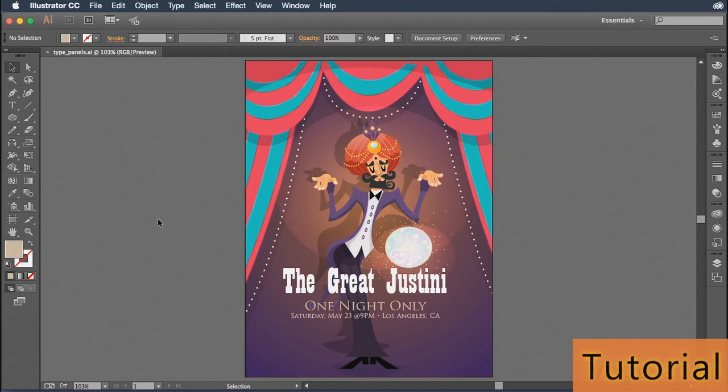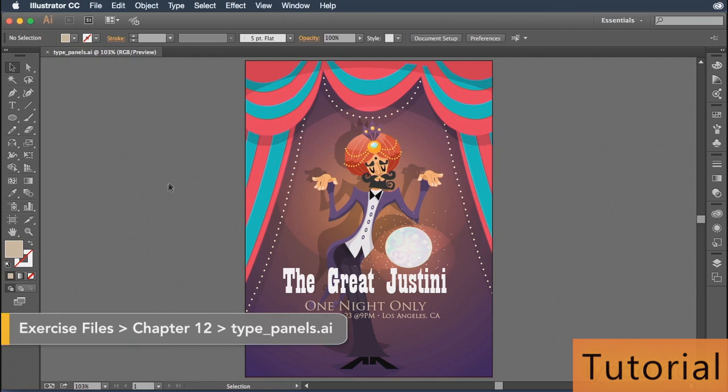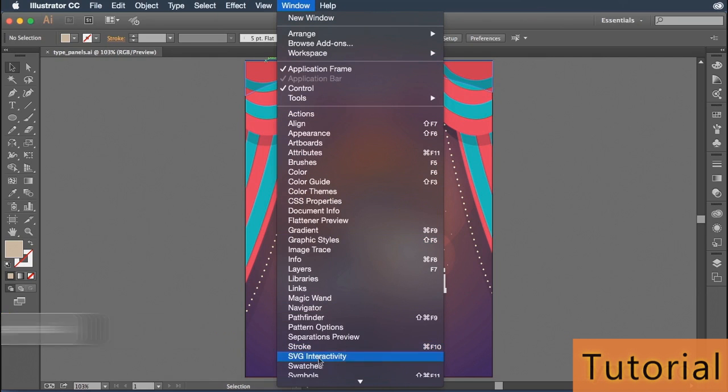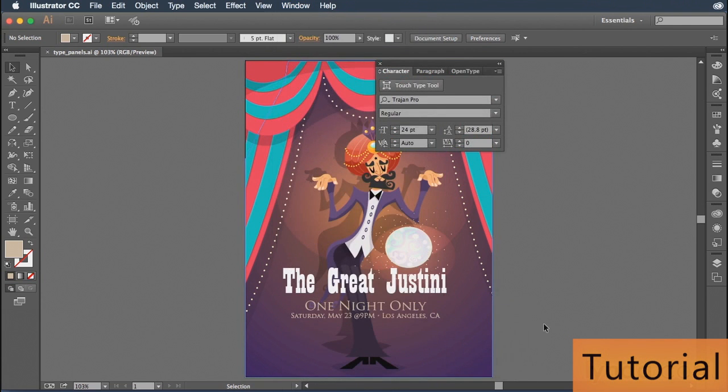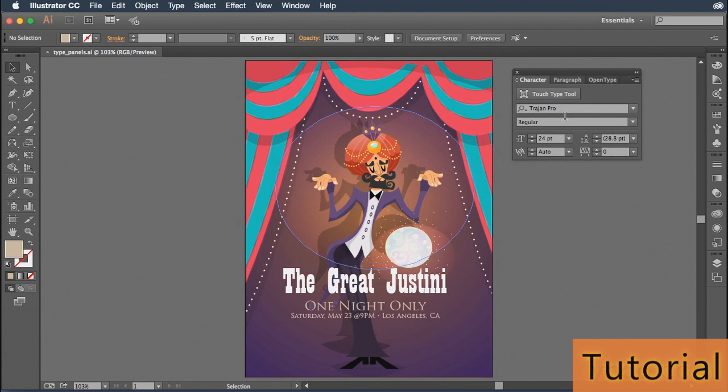The type panels in Illustrator CC are hidden by default. You have to go and find them. So in this movie, I'm going to show you where to find them and how to use them. Let's go up to the Window menu here, go down into this big list of panels that we have access to, go to Type, and just choose Character. That's going to bring up most of the type panels that we need: the Character, the Paragraph, and the OpenType panels.